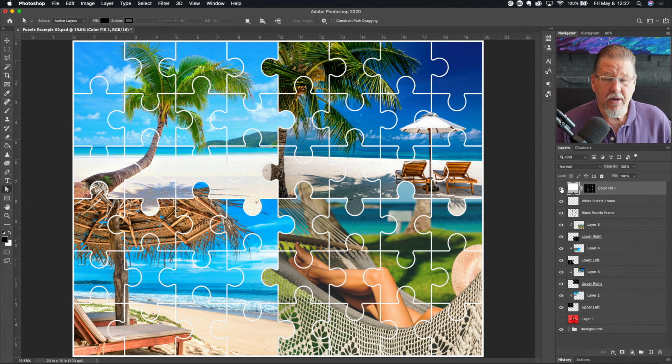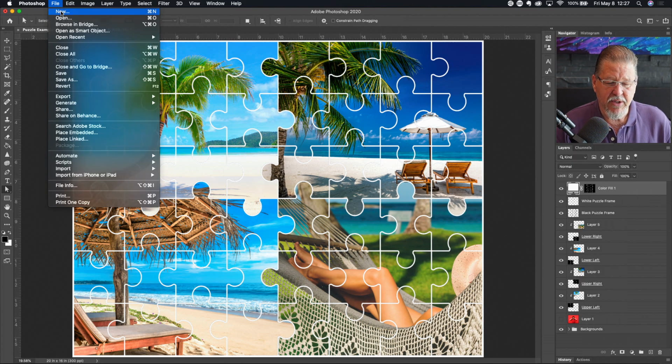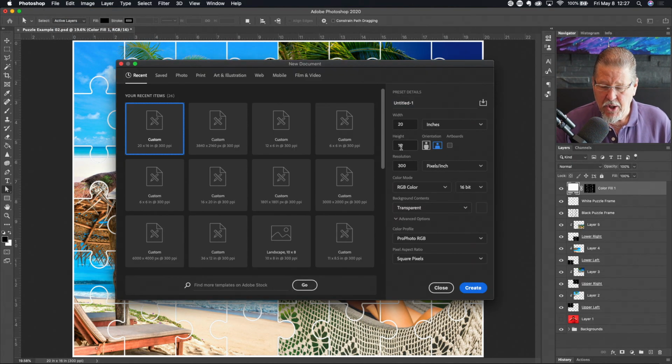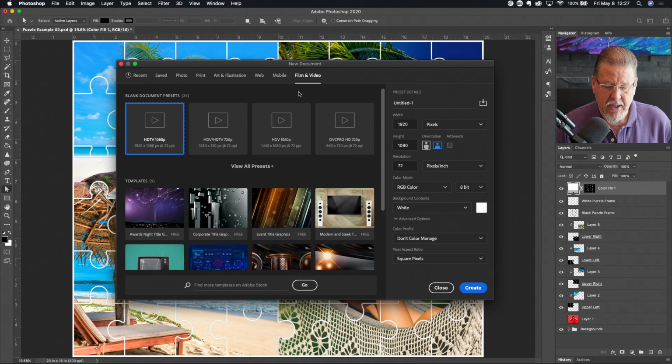For us to get started, all we need to do is come up here and do File New to create us a new document. That's Command N on the Mac, Control N on Windows. And I'm going to use this finished picture and some of its characteristics in some video stuff later. So I'm going to come over here and use the film and video presets.